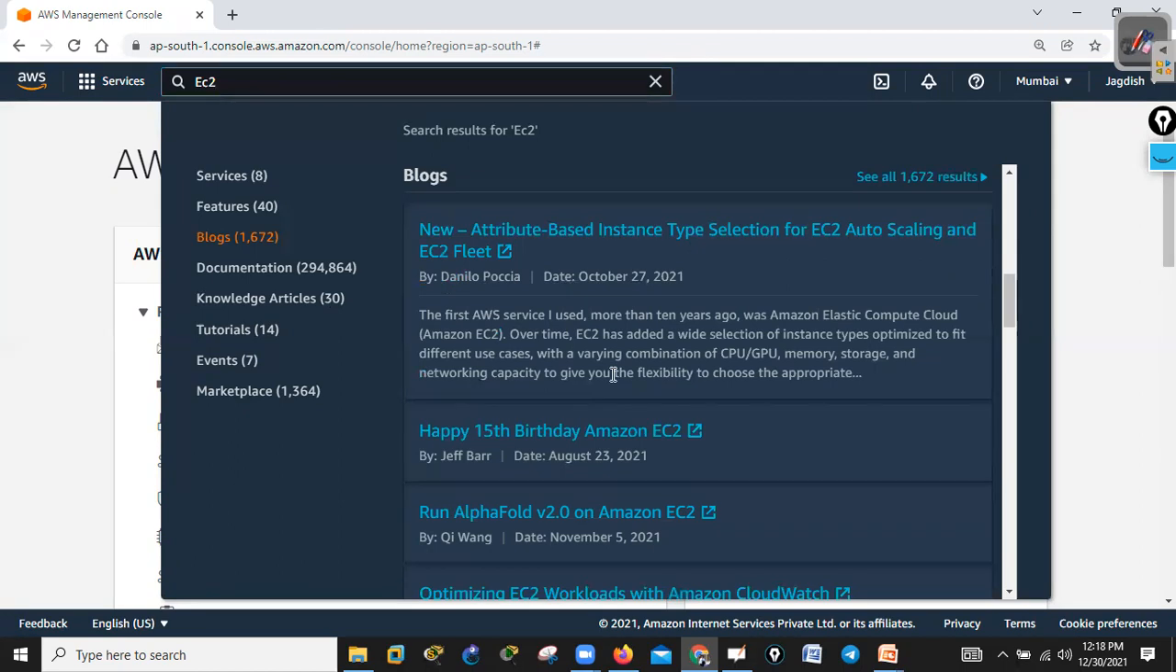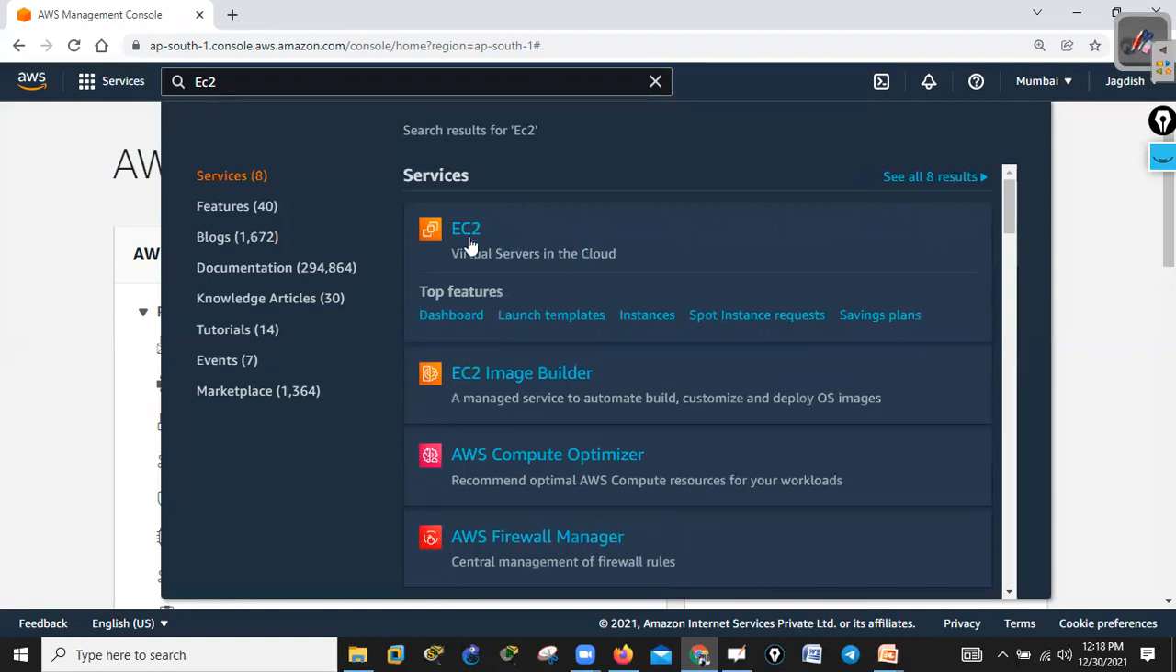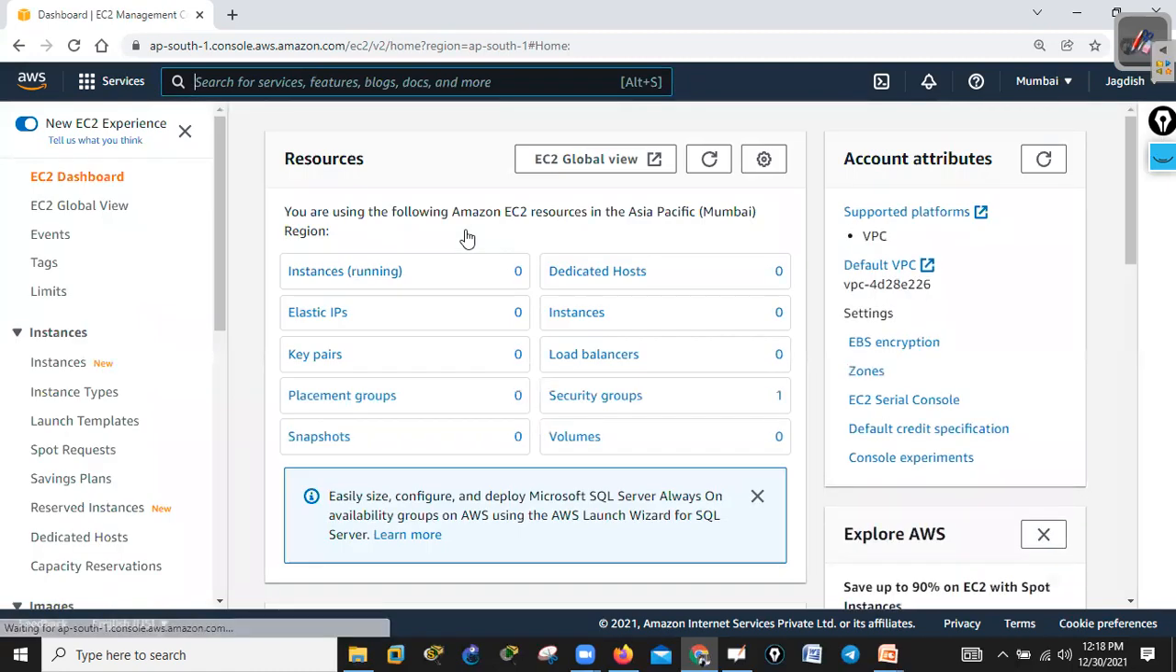Yes, so let me go over here and select my EC2 service. Once you select your EC2 service, you will get this dashboard. This is nothing but the dashboard about your EC2 instance. Now, when you look at the dashboard, you can see everything is zero except my security group, and this security group is the default security group created by Amazon AWS.